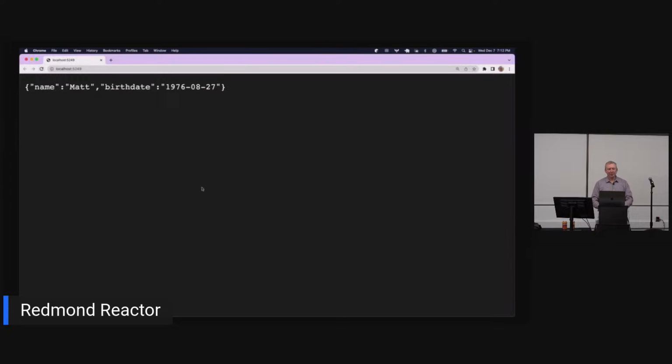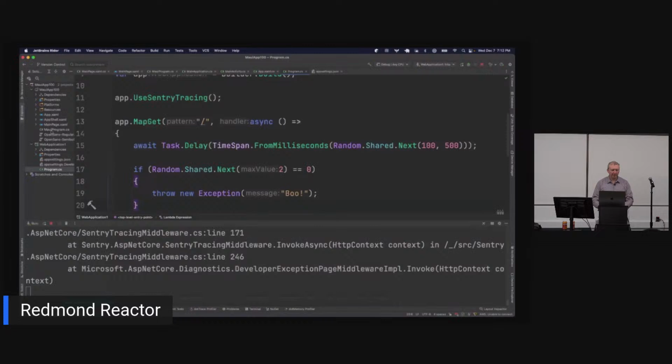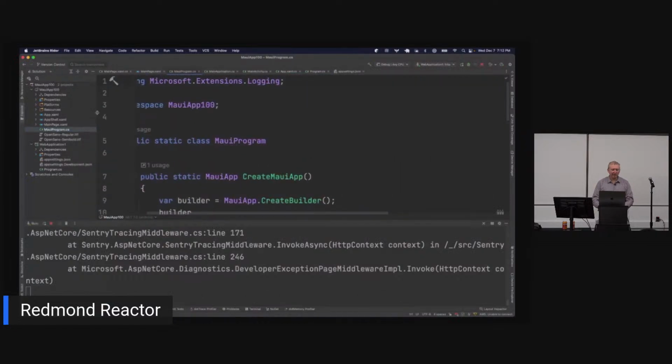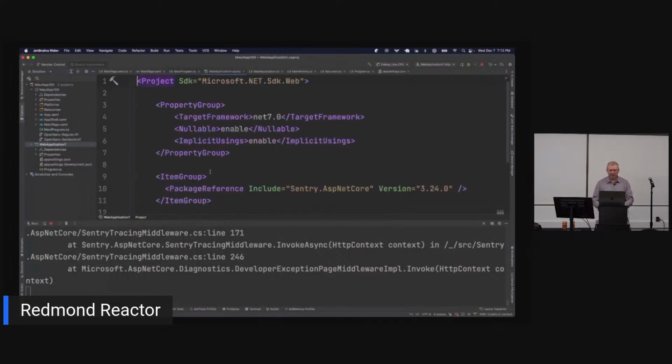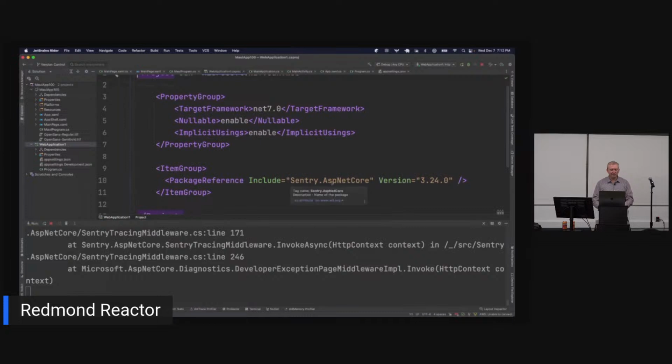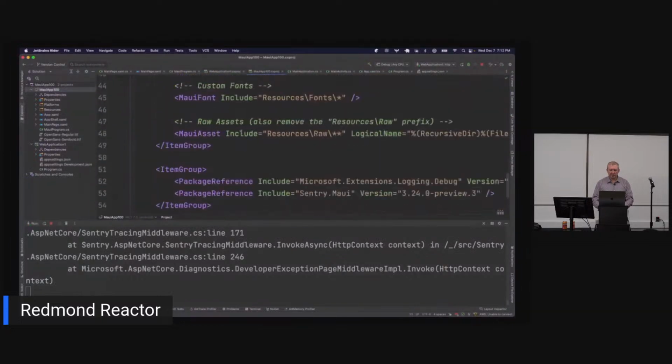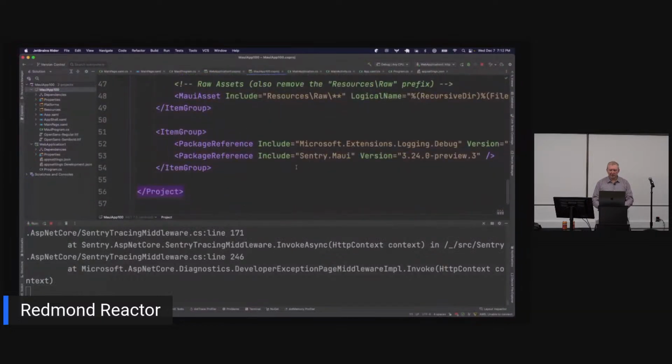Okay. Now let's go call that service from a Maui app. So in my Maui app, again, I added one package. I'll show you the packages too, because I think that's important. On the ASP.NET Core app, it's Sentry ASP.NET Core with a package reference. On the Maui app, this is all Maui stuff off the template, but at the end of the day, all I added was package reference Sentry.Maui.